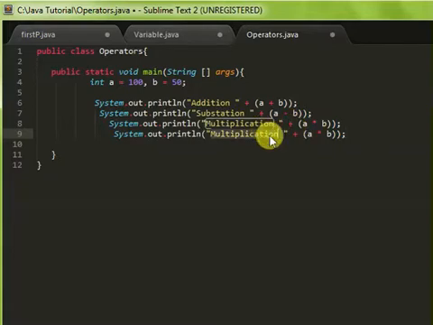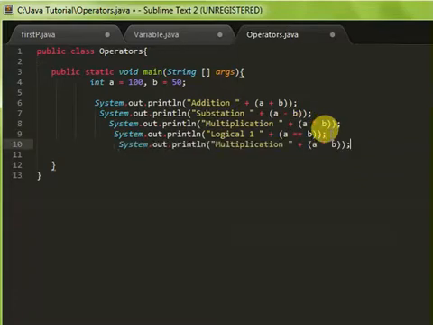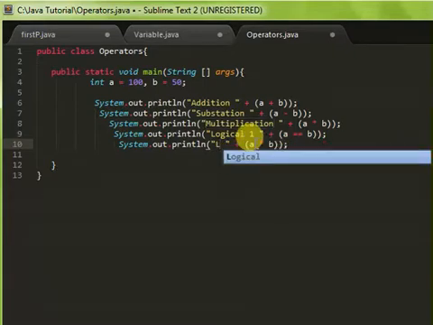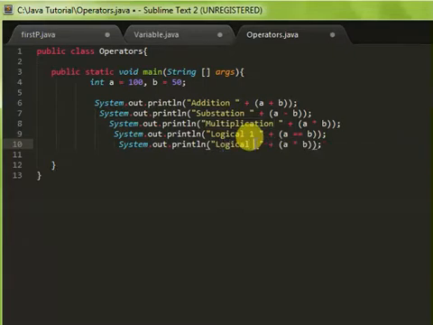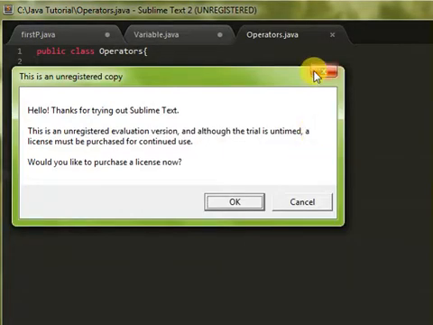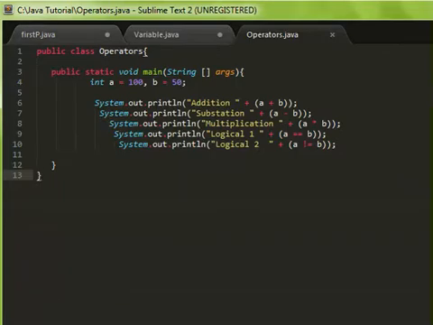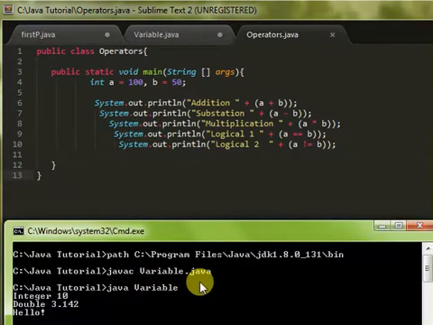Logical one, let me use equal to. Second one, let me use not equal to. So I'm going to save it. So let's show the output.